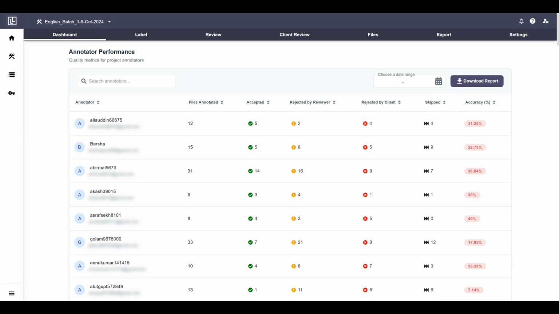This section shows how each annotator is performing, including speed, quality, and accuracy. Shows the user's name and email, total files annotated by the annotator, number of files accepted with no changes, files the reviewer rejected for poor quality, files the client rejected after review, files the annotator skipped, percentage of accepted files out of total annotated.